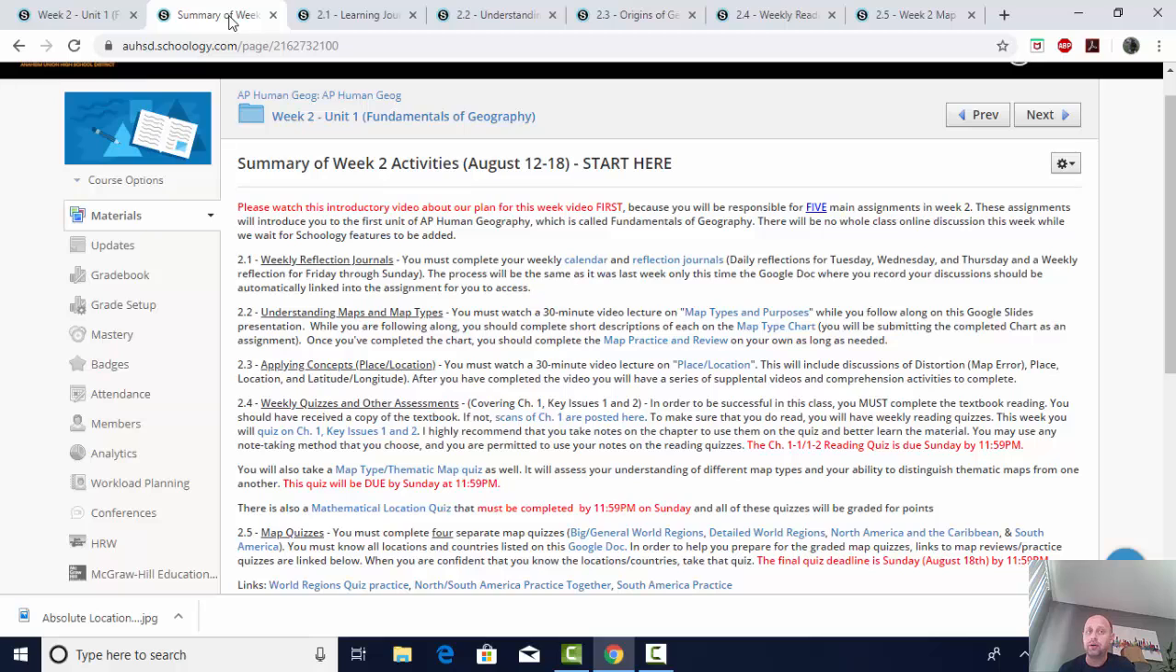So activity 2.2, understanding maps and map types. So what the summary here says is, and this is what we are going to follow, there's a 30-minute video you got to watch. It's titled Map Types and Purposes, or Maps, Maps, Maps. While you follow along on the Google Slides presentation that corresponds to that video, you're going to be completing short descriptions of each of the map types that's described in the presentation. And you're going to do that on a Google Doc, and I'll show you where that is in a second. There's a hyperlink to it right there.